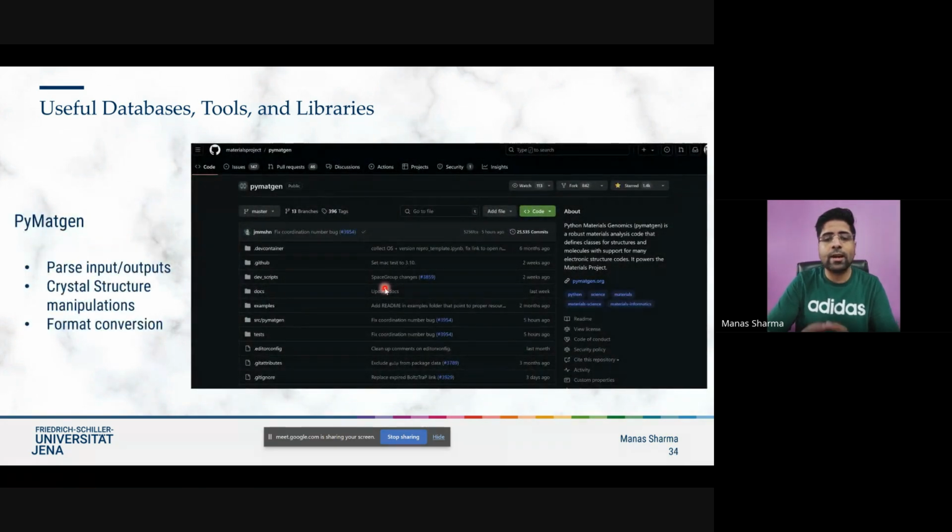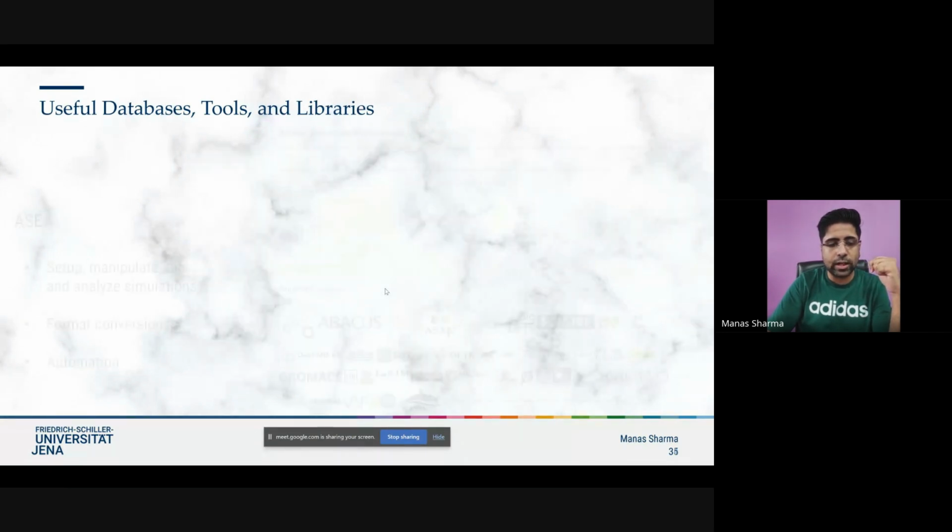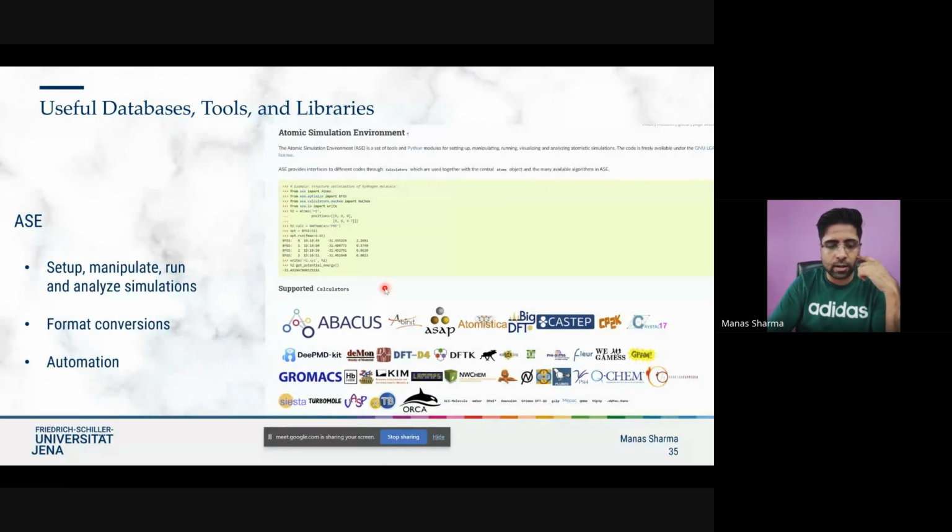Then I would like to mention the PyMatGen library. It is a Python library, and actually this is what Materials Project uses under the hood. It is really useful when you want to parse the CIF file that we just downloaded. With this, you can parse the CIF file, create a structure, manipulate it, like create a supercell out of it, convert it to other formats, and do a lot more. It is really useful when you want to incorporate something into your existing workflow. You can also check this out later after today's session.